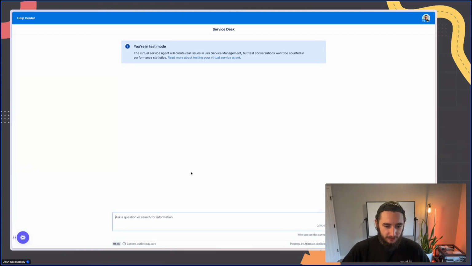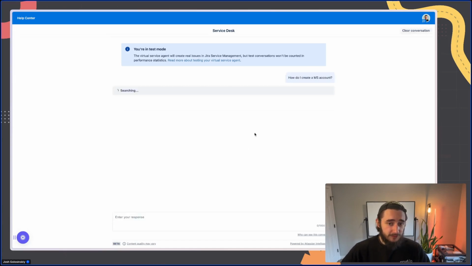So this is my little testing environment, and the first scenario I brought up that has a Confluence page attached to it was the creation of users in our Microsoft account. So I might type in something like, how do I create a Microsoft account? And this isn't matched to any intents. What this will do is, if it doesn't find an intent, it will go through and find the relevant Confluence article and generate a response for me. So let's see how it does.